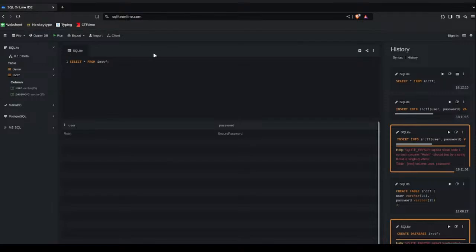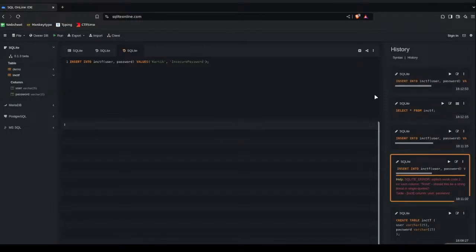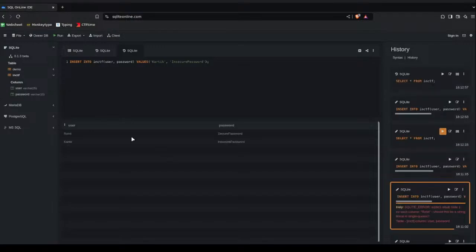So now if I have multiple values, for example, let me edit this. Here I need to add one more value. Let's say I'm adding Karthik and insecure password. Now if I have executed it, if I again execute the select all from statement, now I have two users and two passwords. If I want to check for a password, I only have to get only one user, right? So how can I do that?